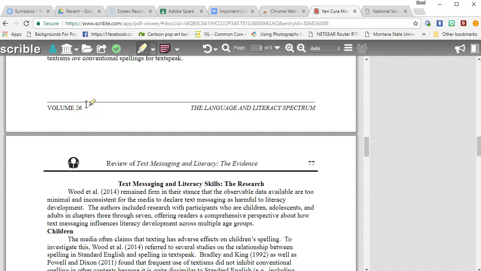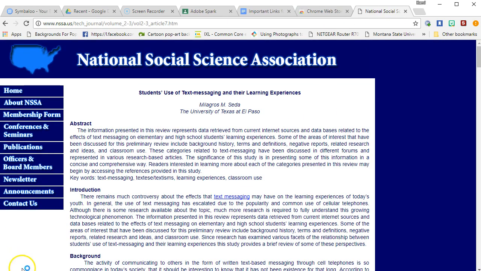Now, once I'm finished with an article, I want to double check that this is green, meaning everything's been saved, and then I can close it. And now let's say that I find this on the internet, and now I'm going to use my Scribble toolbar here. So I can go ahead and click on the Scribble toolbar and give it a minute to load.